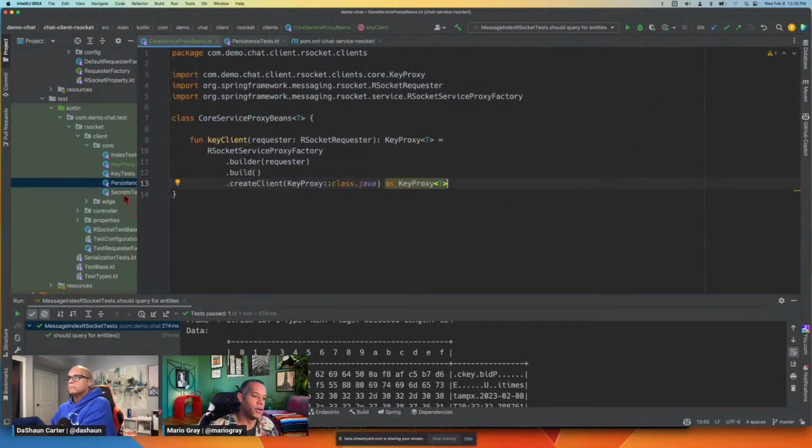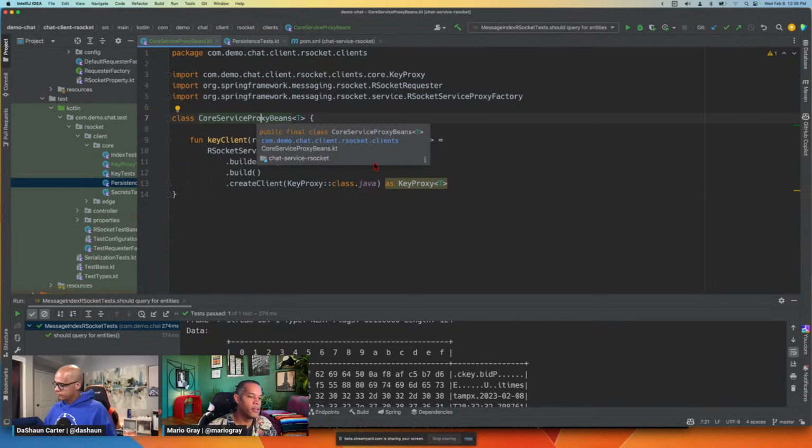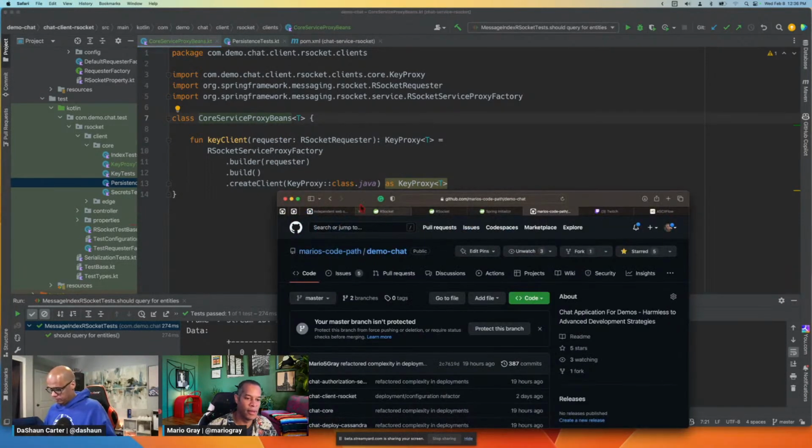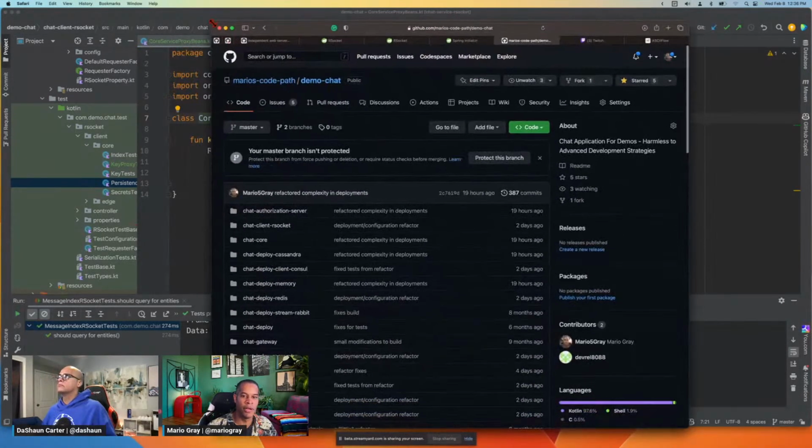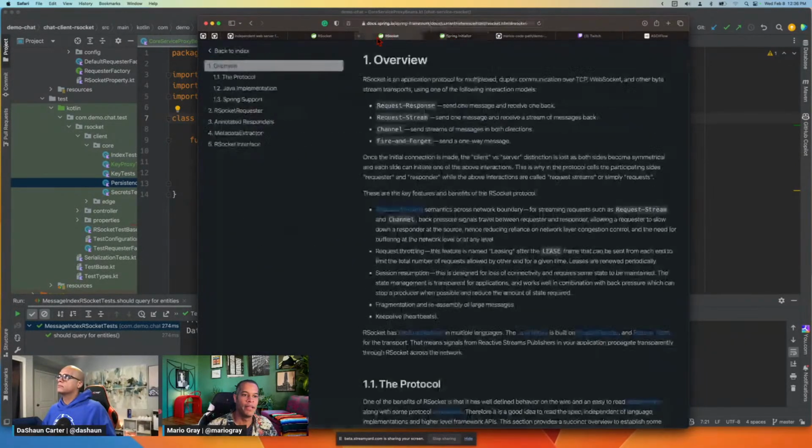So we're going to move on, and we're going to say, hey, I have this idea that I want to create proxies now. I don't want to have to write requester code. So what am I going to do about that? And that's where the new stuff comes in. That's where the new goods come in with Spring Boot 3.